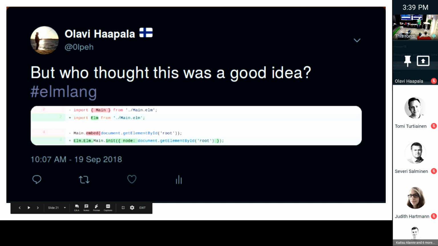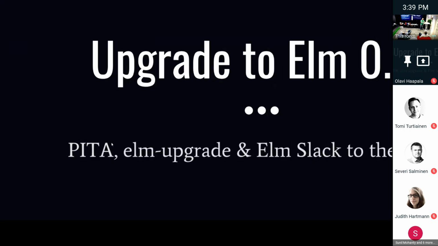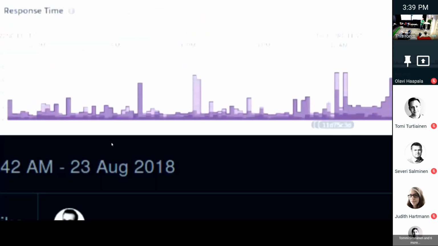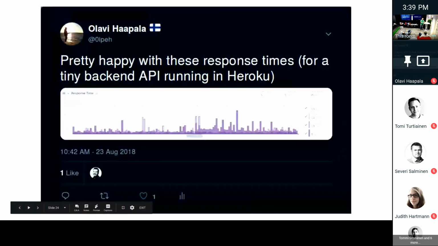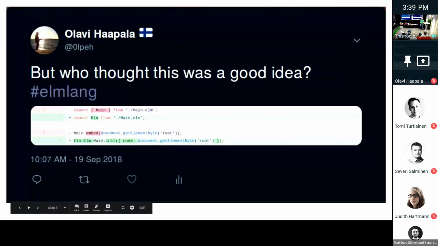This was the most confusing part. Before, in my projects, I was importing Main from Main.elm and then saying Main.embed in this div. But now I need to import Elm from Main.elm and then call Elm.Main.init. This is such confusing syntax. Maybe this could be simplified, but at least this worked, and people in Elm Slack were helpful. They helped me get it working.